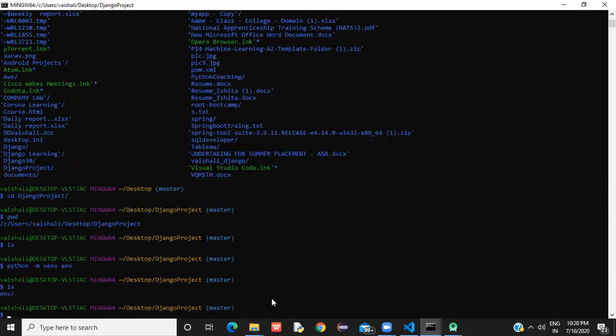As of now, we have only created a virtual environment. We haven't activated it. If we do not activate it, nothing is going to happen. So till now we have only created an environment. Now the second step is activating that environment.